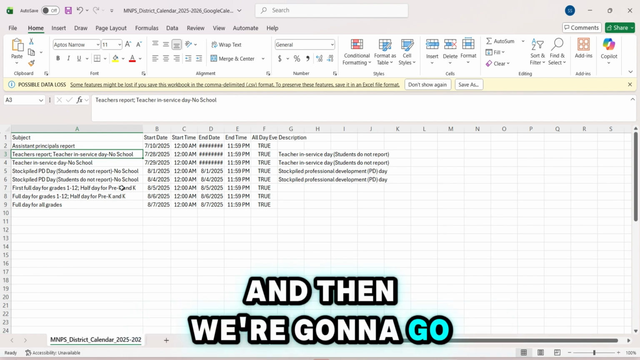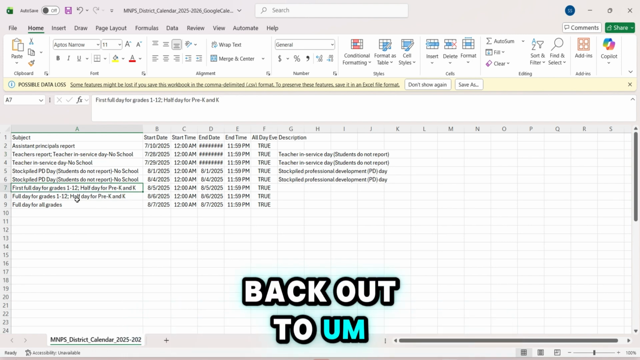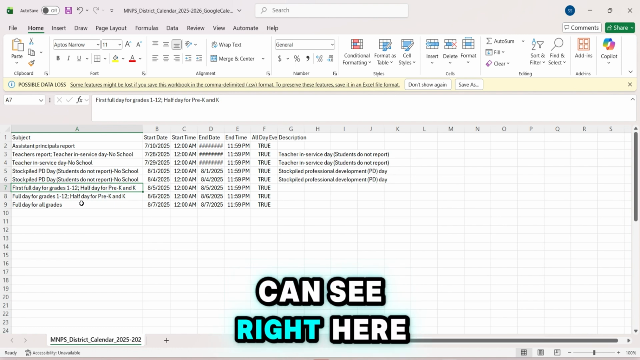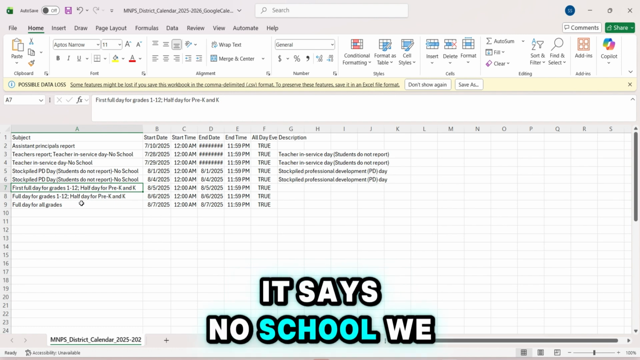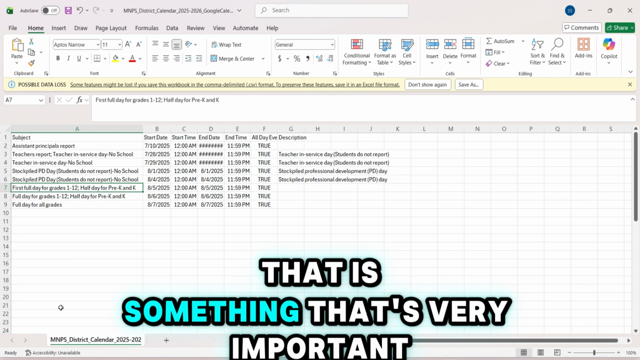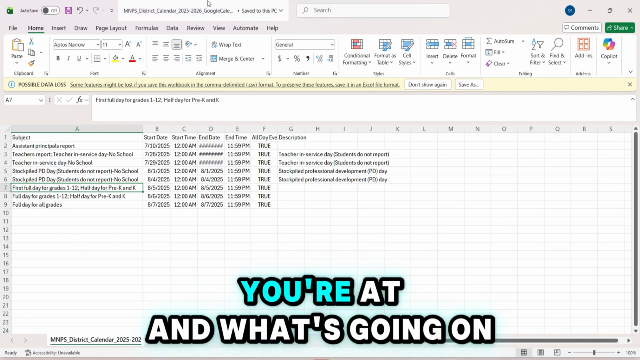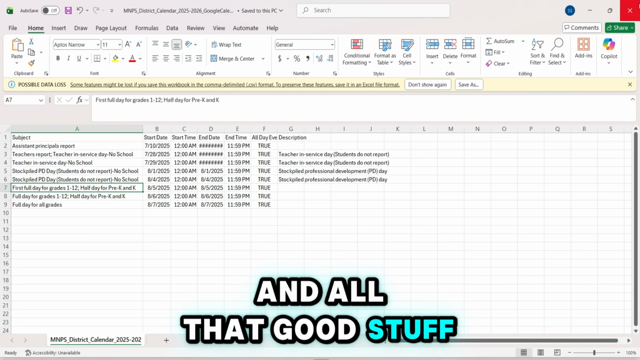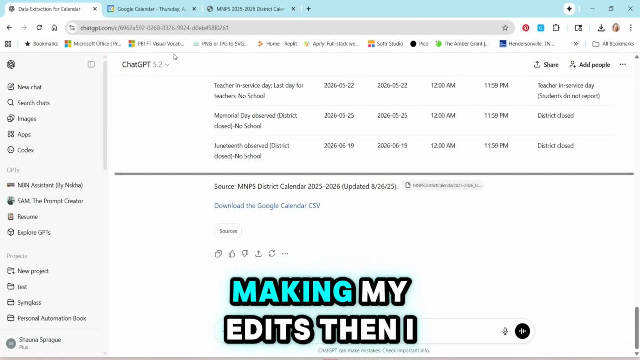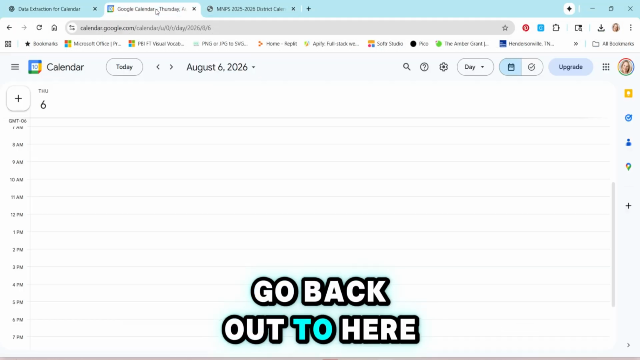Then we're going to go back out to my image. As you can see right here, it says no school. We had that in there. That is something that's very important to me, so I went ahead and added in no school so that you know where you're at and what's going on. Once I'm done making my edits, I go back out.